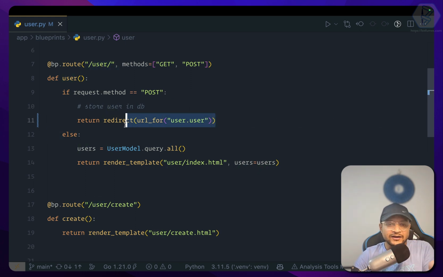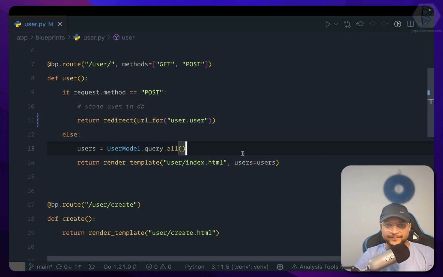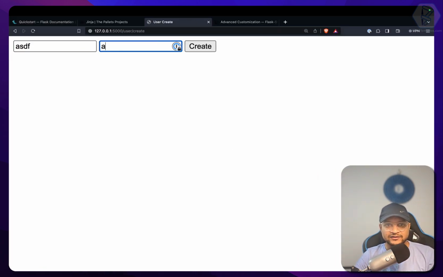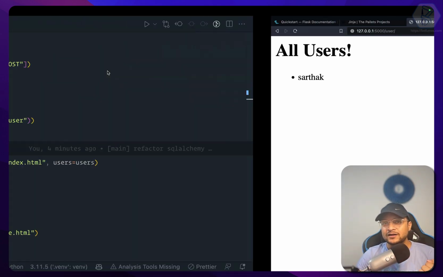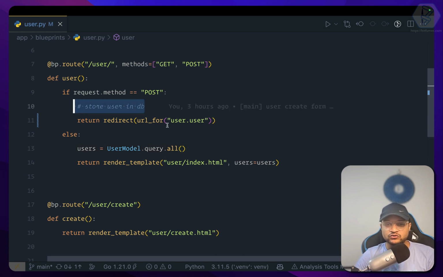And since it's a redirect, that means it's a GET request, so it will go here. Okay, so let's try once again, fixing it at gmail.com. And yes, you can see I'm redirected to this list of the user page. But how do we actually implement the create user or store user?